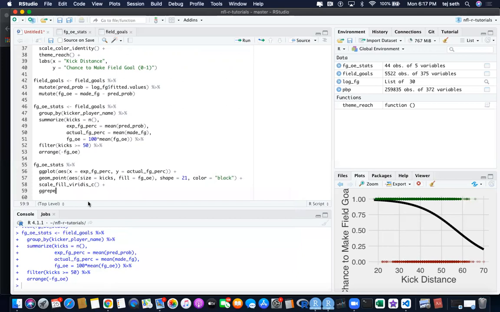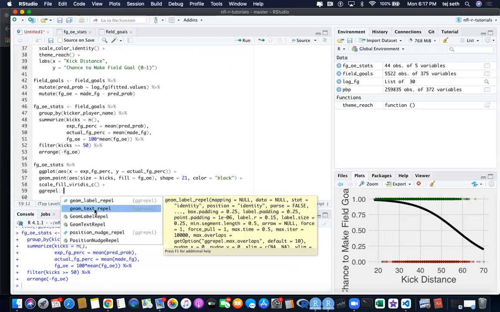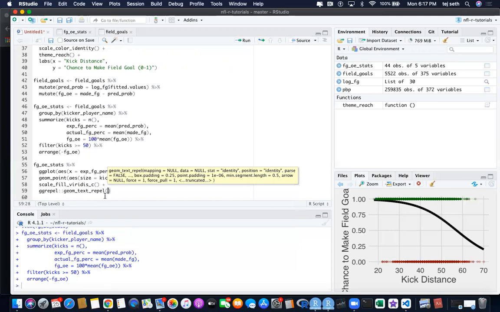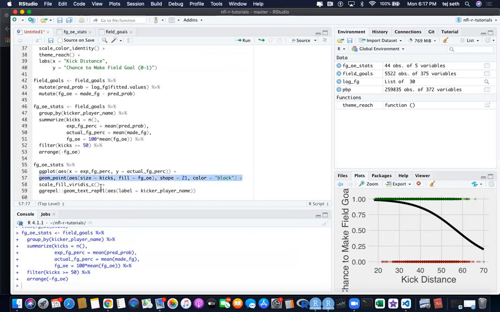And then we didn't load the ggrepel package, so we can do ggrepel and the 2 colons to get geom text repel. This is one way to do it, or you could just load the package. It doesn't matter, I just wanted to show how to do that. And then we can label based on kicker player name. This way, each dot that we plotted will have a label. And then we can make the text size 5.